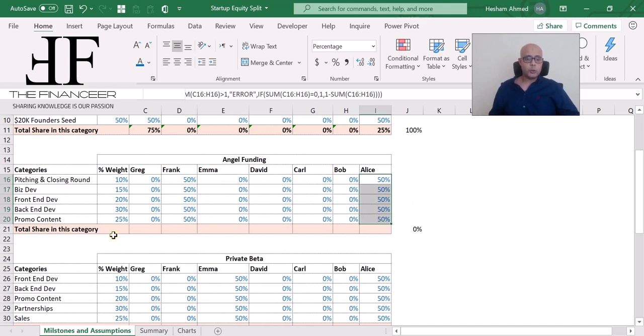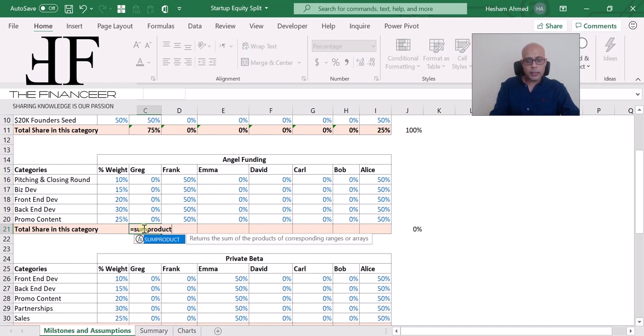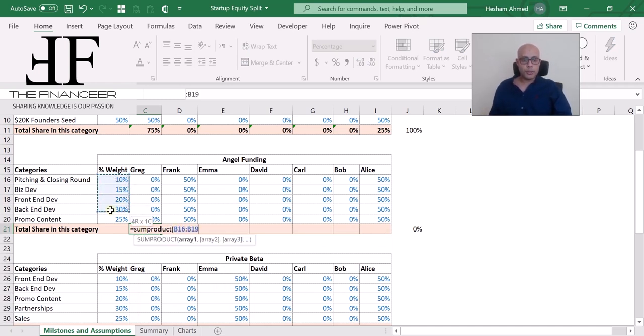So we are going to do the same as what we calculated in the first milestone, and calculate it again in the second milestone. We are going to use SUMPRODUCT in order to calculate the weighted average of all of these contributions. This is the weight for all of these activities in the second milestone, and in order to drag the formula right, we need to lock and make absolute references for these weights, and this is the contribution for the first co-founder.